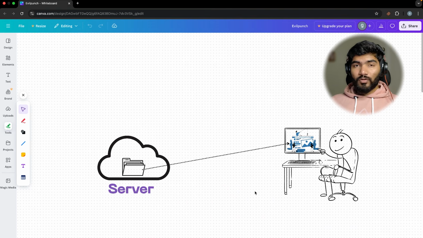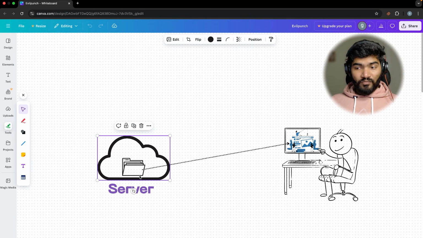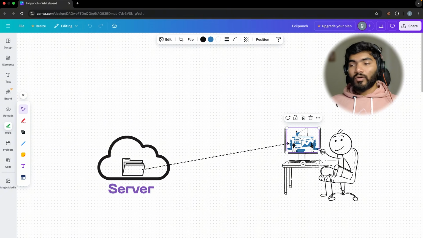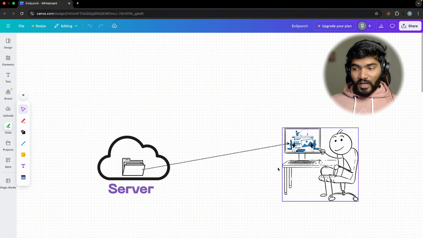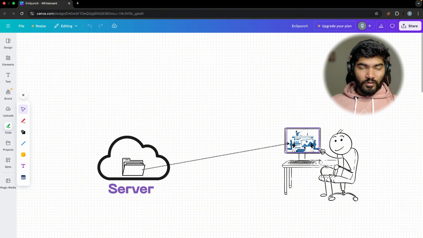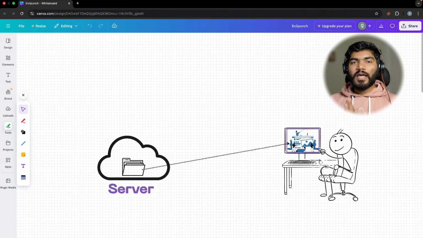On my screen, I have drawn one picture. This is an oversimplified example of how a website works. This is the server where the website files are, and this is a nice guy who wants to see the website, and he can access that particular website on his computer. That's the basic, oversimplified example.